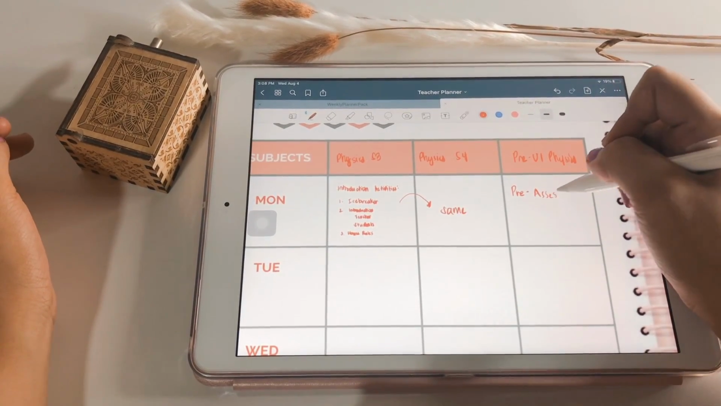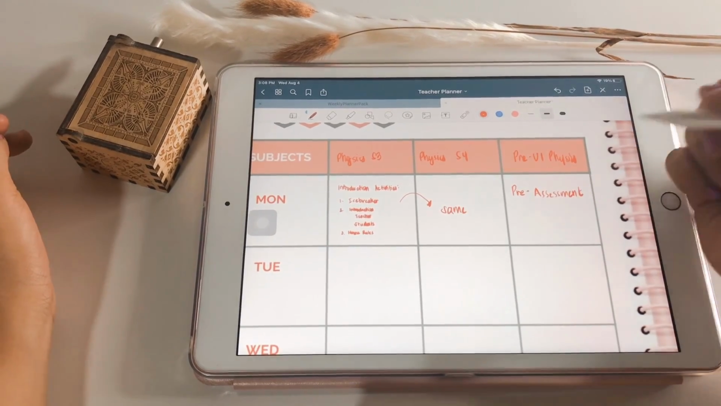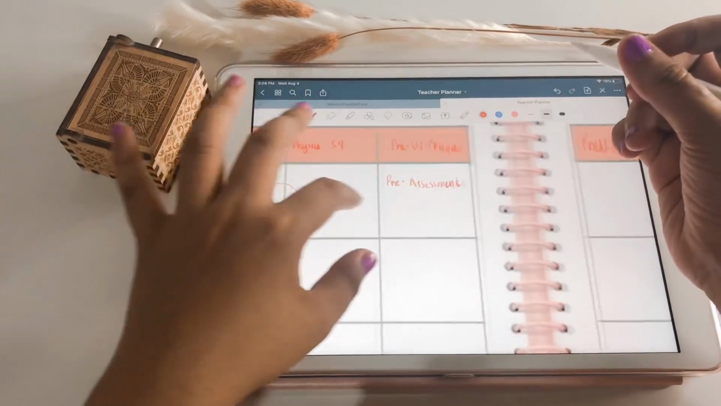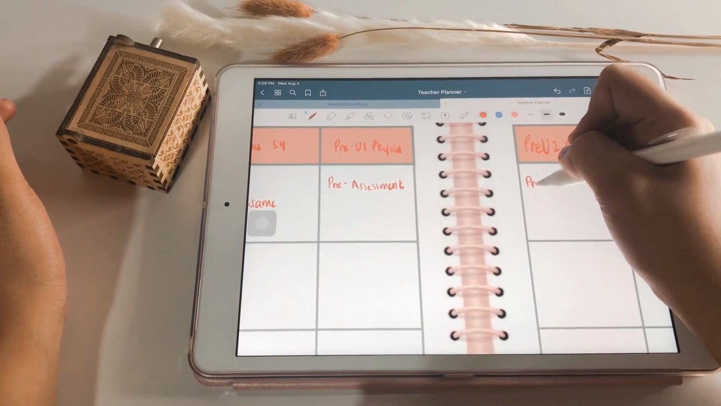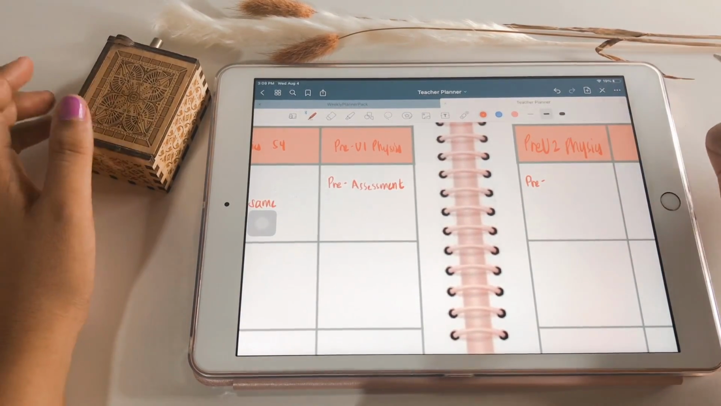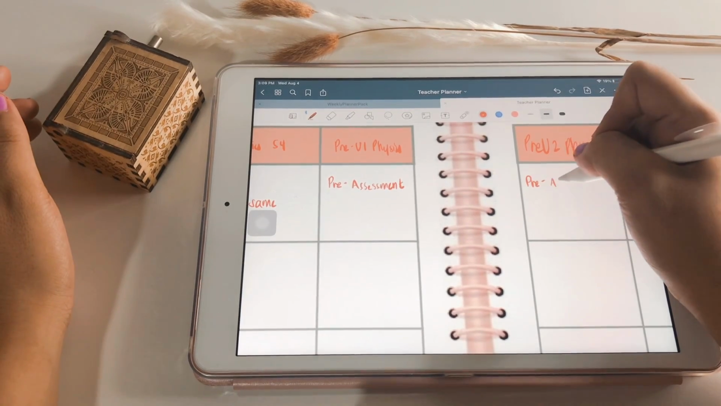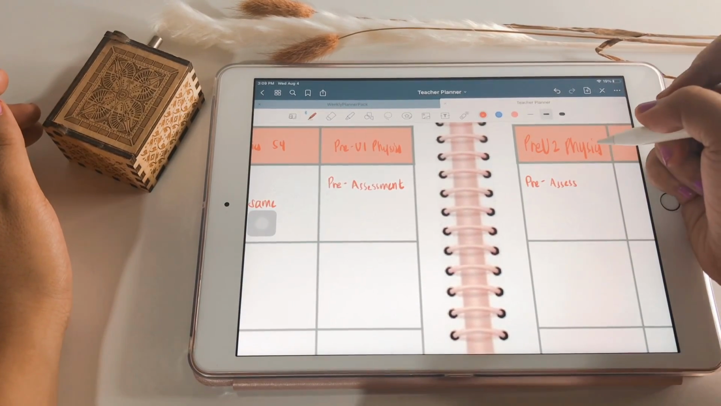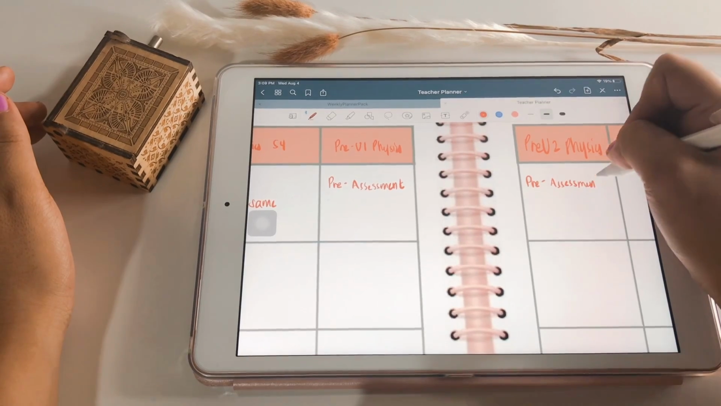For pre-U1, if I have a class for pre-U1 that time, I'm going to create a pre-assessment. But if it will happen on Tuesday, then I will put it under Tuesday. Same with pre-U2 physics. I'm planning to create a pre-assessment, so the same thing goes.